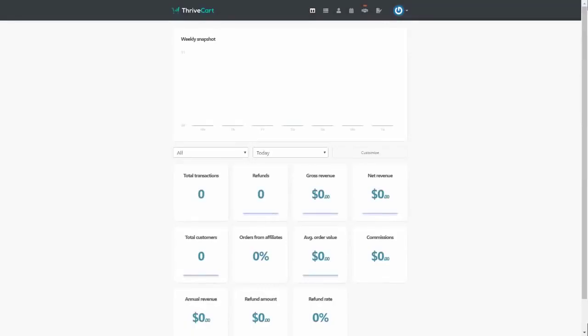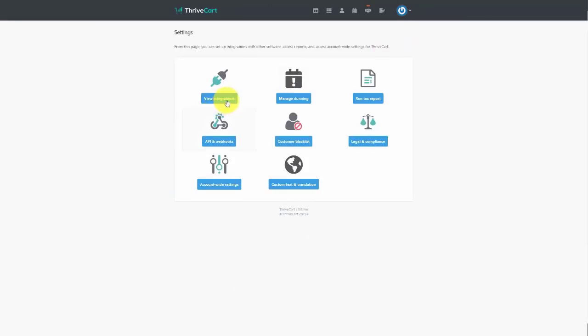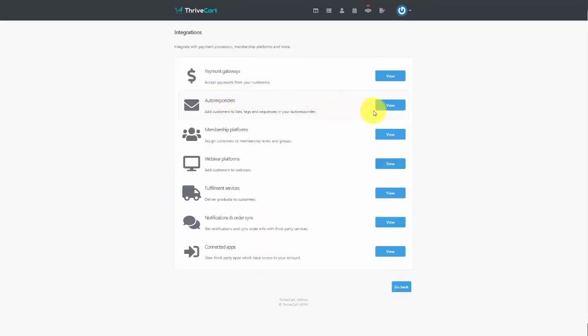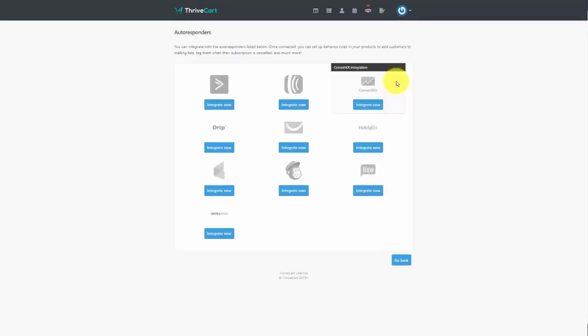Welcome back. Now ThriveCart does integrate with a number of autoresponders so that when you make a sale, you can have an individual automatically added to your email marketing list. And to do that, you're going to go to your settings. Once you get there, you're going to click View Integrations. You're then going to see View Autoresponders. And you're going to see a number of autoresponders available to connect with your ThriveCart account.